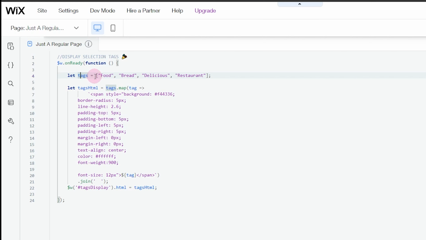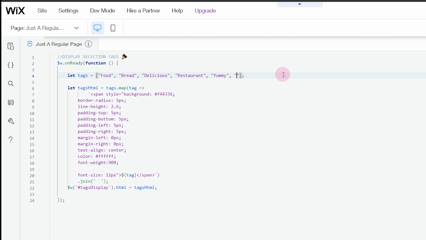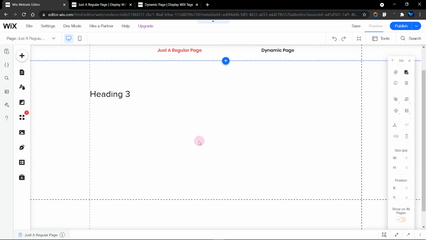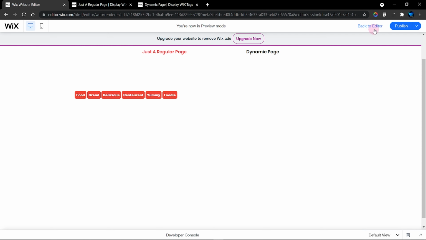Now these tags are being assigned to an array, and you can see these are arrays of different keywords that I want to be displayed on my tag when this is fully functional. What you can do right here is to actually add more of them or reduce that, and what we want to do here is to add maybe something called yummy, and maybe more things called foodie. All right, so let's preview that and see if that was added into our tags. Now you can see the keywords I've added have been added into our tags.